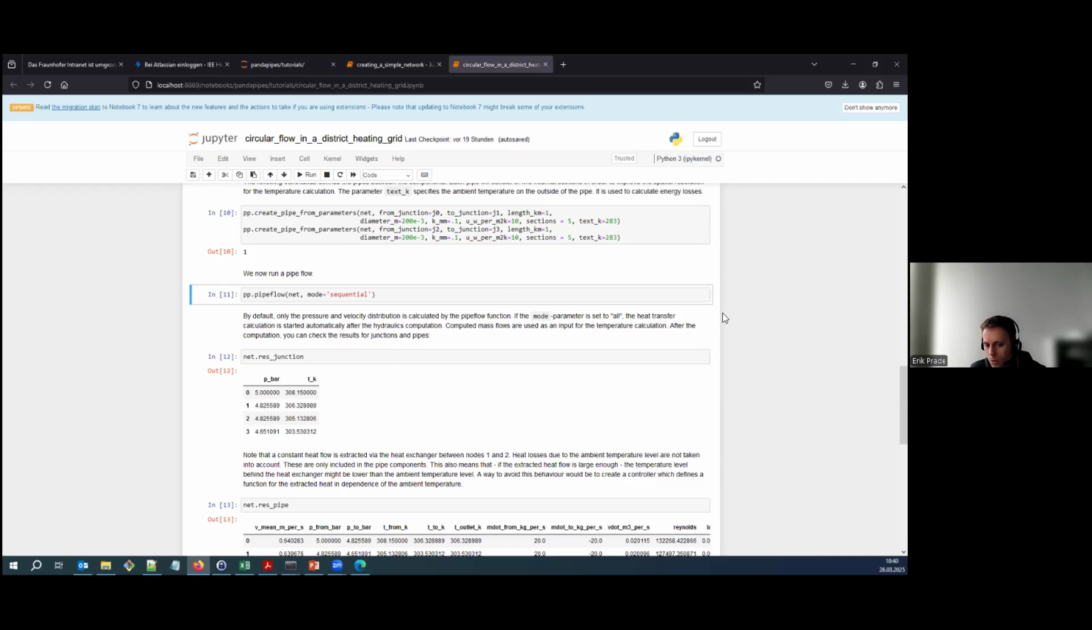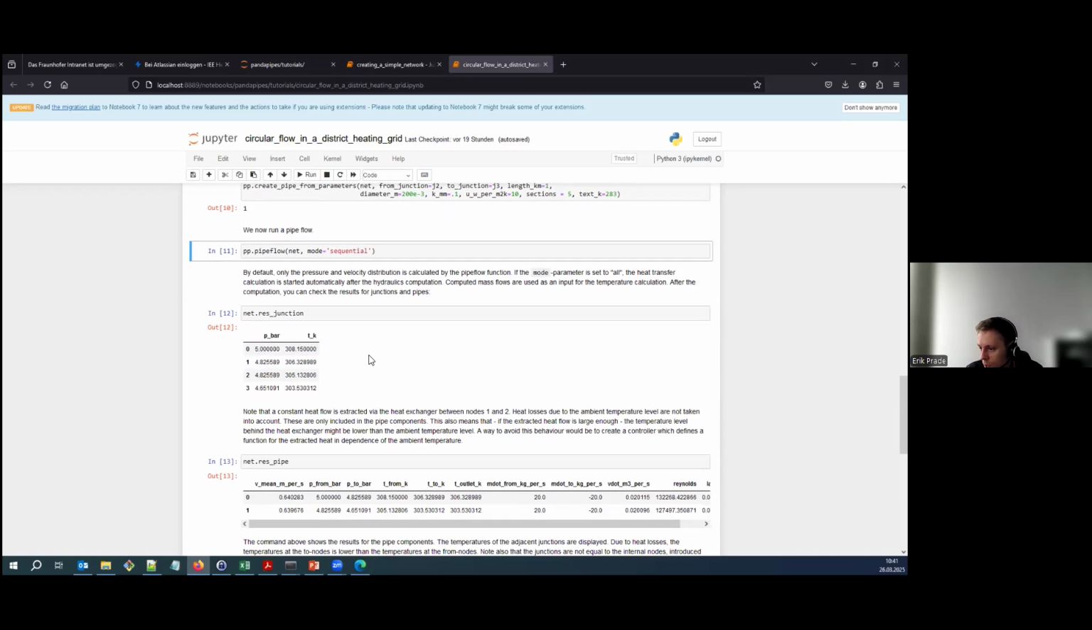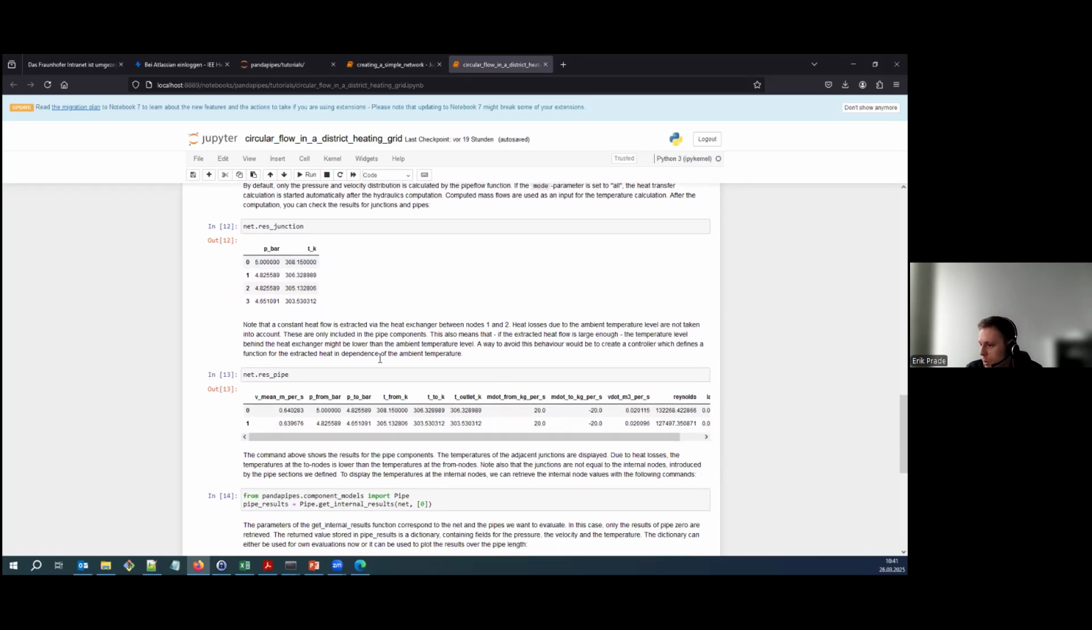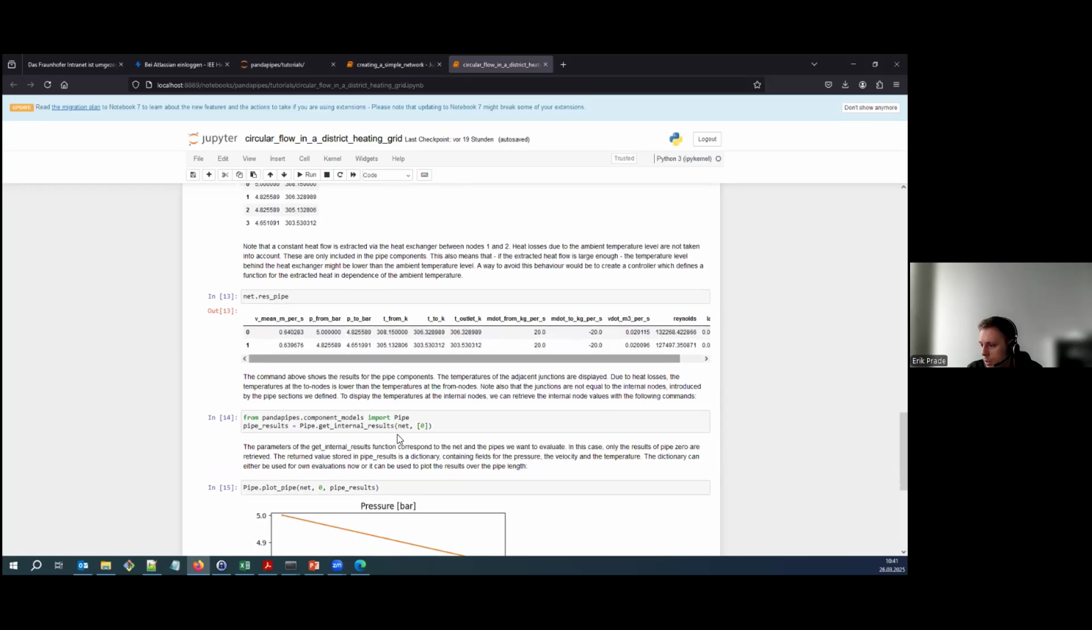Like the temperature, for example, influences heat capacity and density of the fluid. And yeah, after we do the pipe flow calculations, we can then take a look at the results, and we see not only the pressure changes, but also the temperature. So we have pressure and temperature losses over the pipes. And yeah, we can see the same in the pipe results.